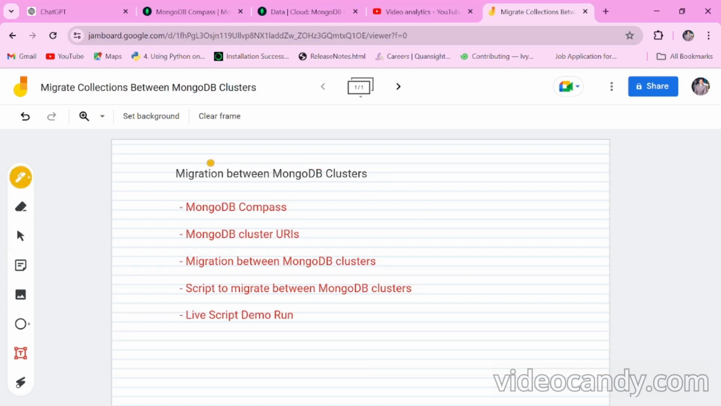Today we will see how we can migrate between MongoDB clusters. MongoDB clusters are nothing but containers, for instance, that hold our databases and collections. Since MongoDB is a document database, it holds not records but documents.